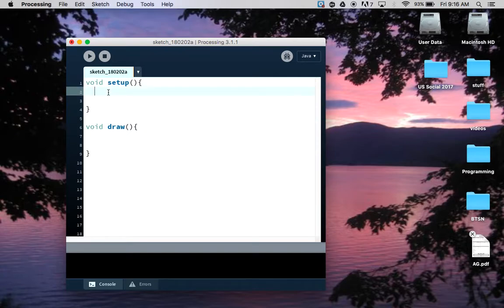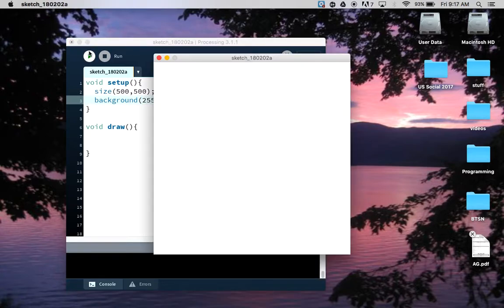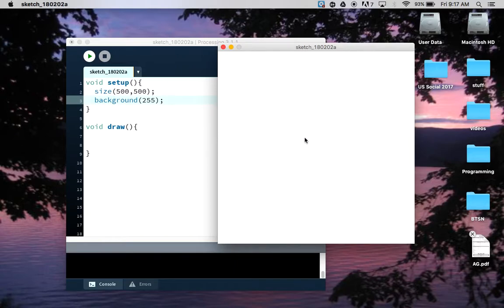So in terms of methods that go inside setup, size should always go inside setup. And to start out with, we're actually going to put background inside setup as well. Although background, as we'll see, can go either inside setup or inside draw. But to start out, we could put background here. If I run this code now, it looks just the same as though I were using static mode.